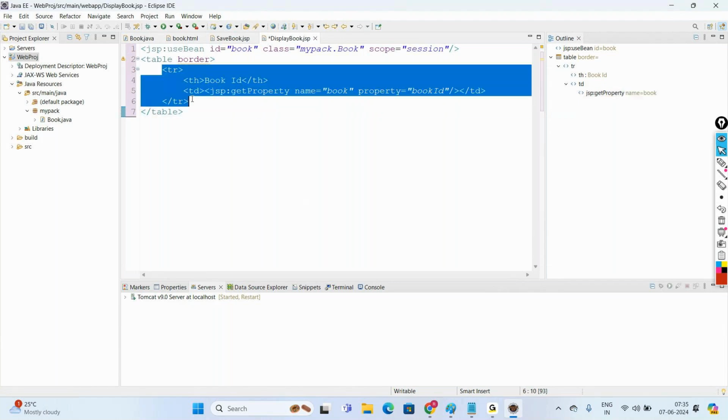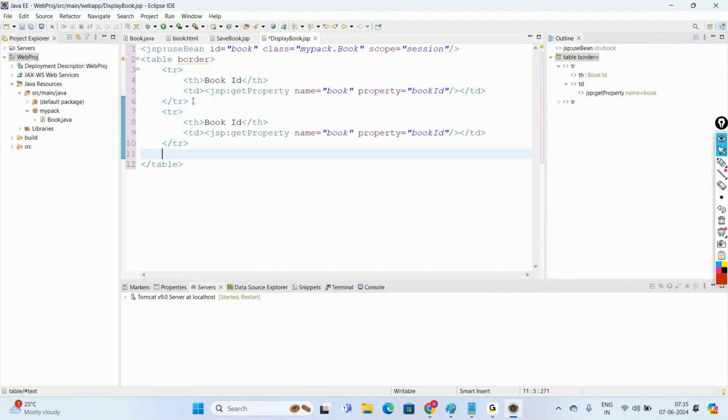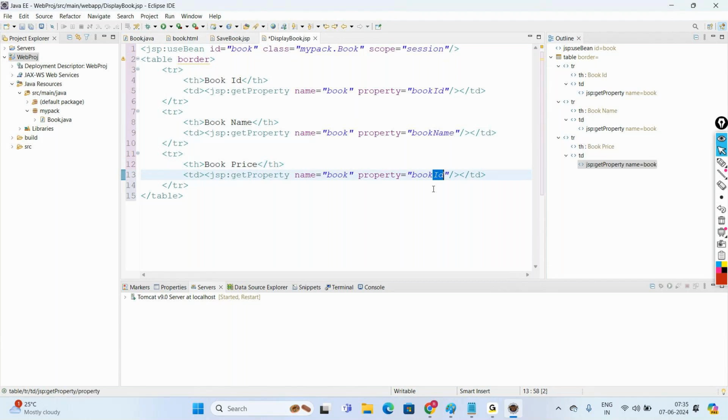Similar way, you can go with other data, other rows, book name, the value of book name, book price, the value of book price. That's it. It completes our application.